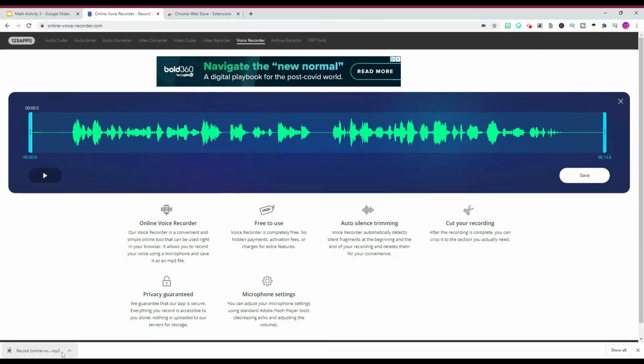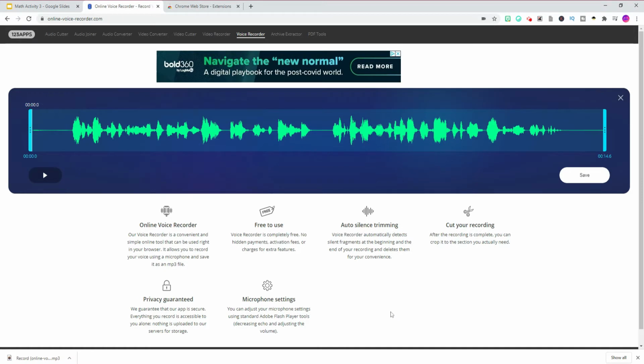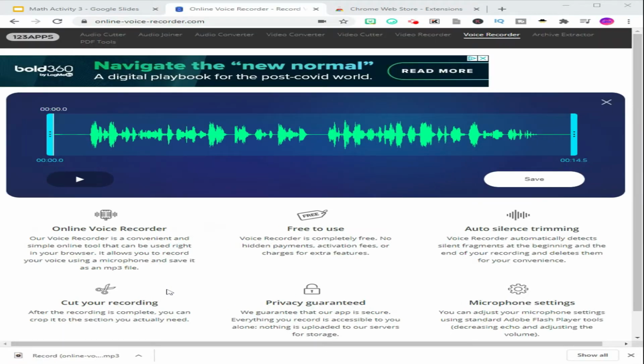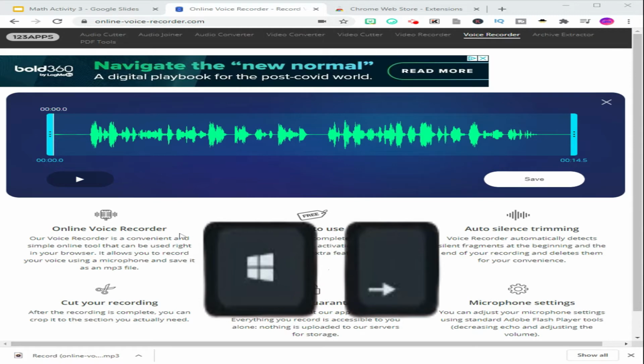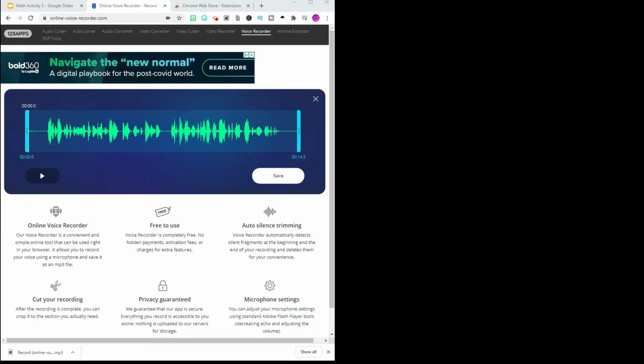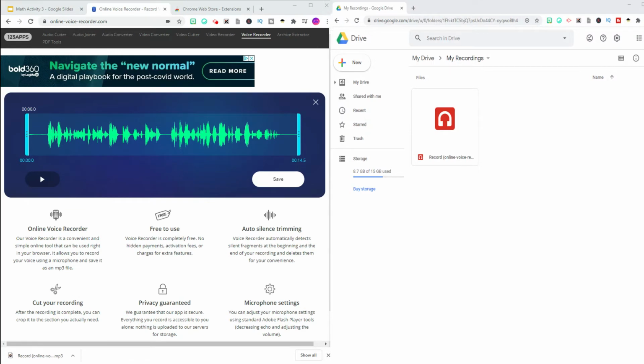Once you have the recording downloaded, all you have to do is upload it into your Drive, because the only way that you can add it into your Google Slides activities is by importing it from your Drive. So what I like to do to make it easy to upload it to my Drive is to split my screen in half. I can do that by clicking the window button and the left arrow, and then I can click where my Drive is and open it up.